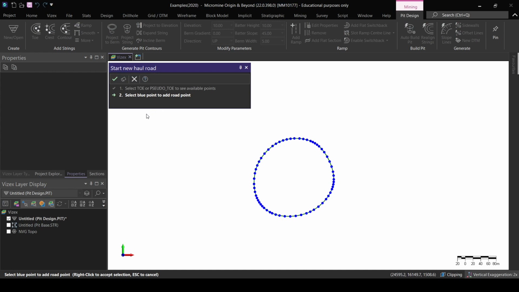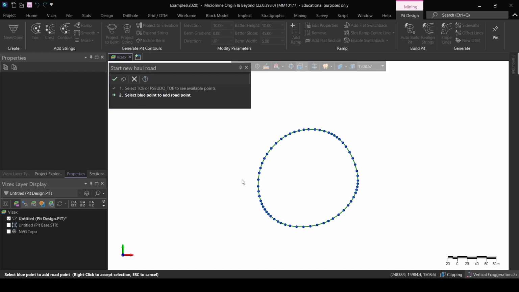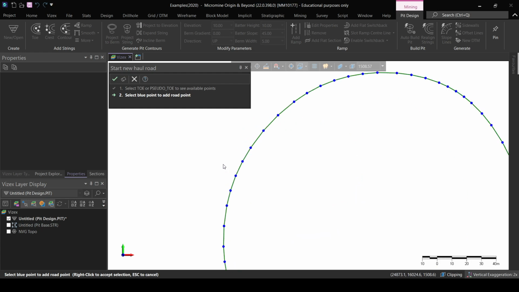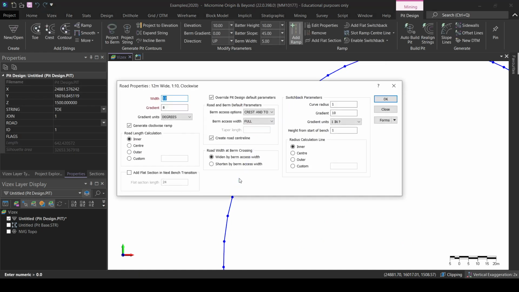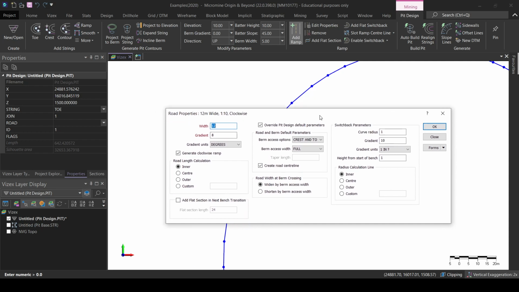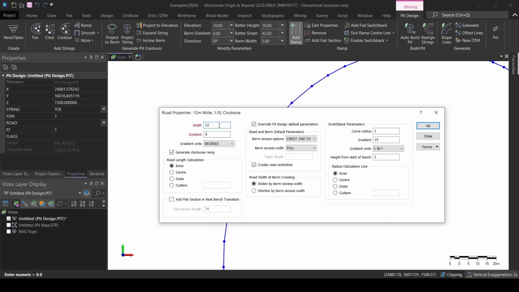And now the second thing is we need to select a blue point to add a road. So we can choose where we need to start the design. So let's go and choose this one, for example. And you can see that we have a new window here that shows us all the different criteria for the road design. So the width, we are going to keep that at 12. The gradient, it could be 8, it could be 10, whatever is your preference. And the gradient units could be in degrees, percent, or whatever option that you want, okay?